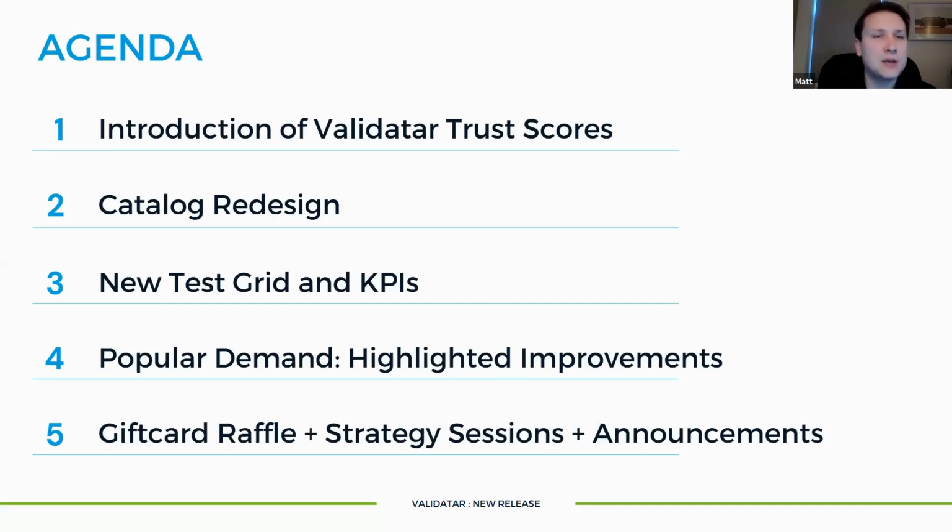And then we'll talk about a catalog redesign that we think will really benefit everyone, taking what was previously the Explorer and really making it a fully functional data catalog. And then we're going to talk about some of the new user experience for our test grids and the KPIs associated with those.